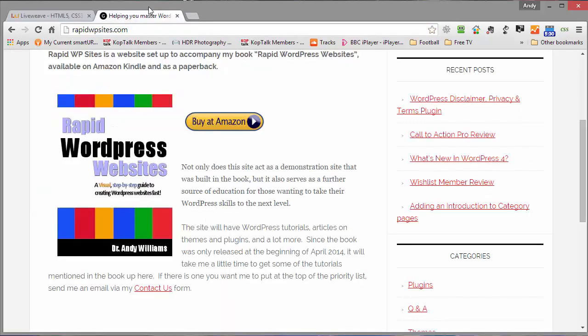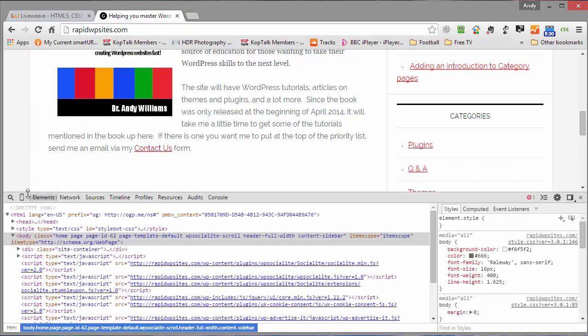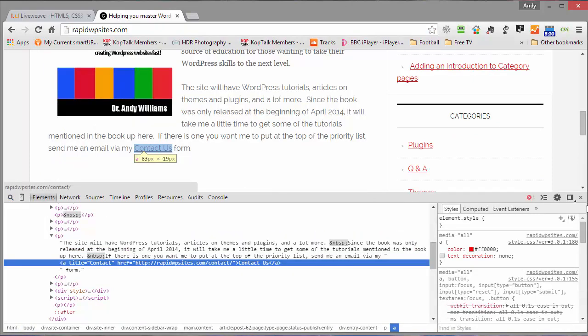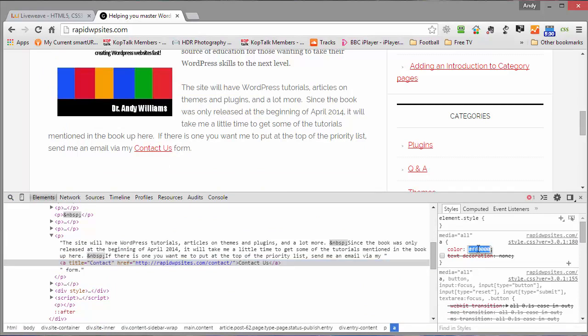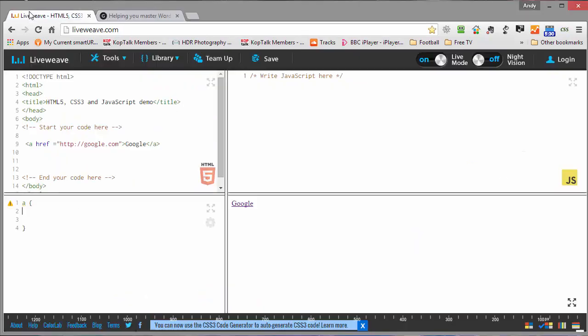So just as an example, if I wanted to change these links so that they were blue, I could examine this code here. Let's have a look. I'm going to examine that hyperlink, and you can see here that the color is set here to red. But what happens if I change that to blue? You can see the hyperlinks now changed to blue. So you can see it's fairly easy to change the color of a hyperlink. And if we go back to LiveWeave, all we need to do is say color blue, and you can see the hyperlink has now changed color to blue. If I move my mouse over, the color stays the same, it's not changing.